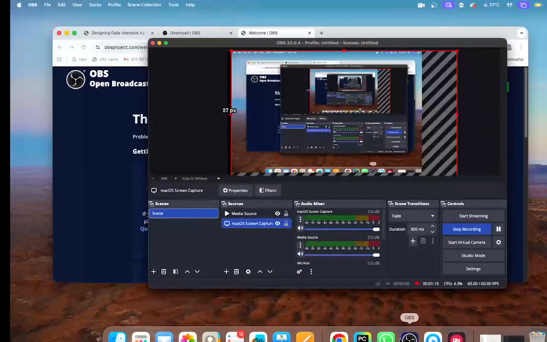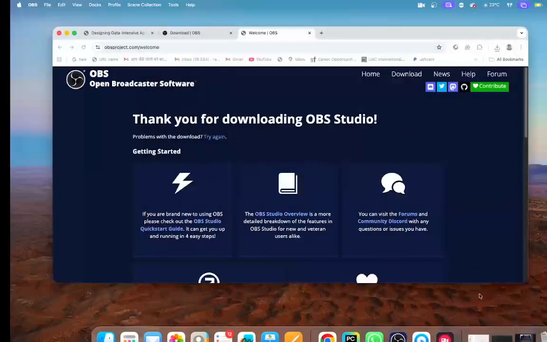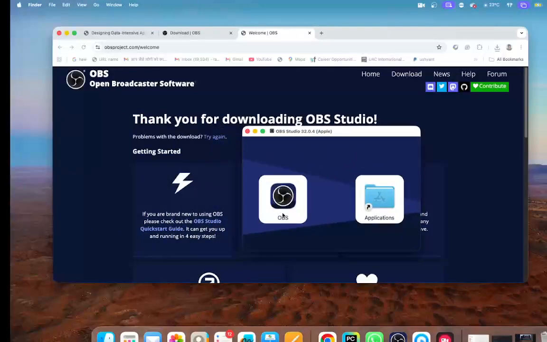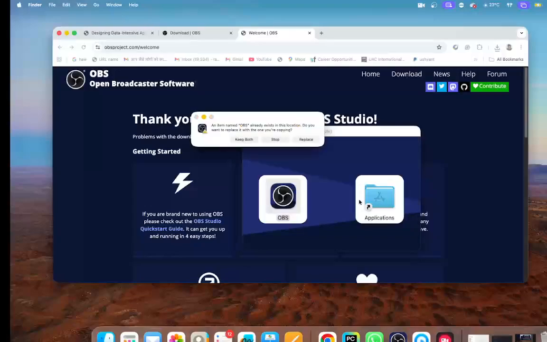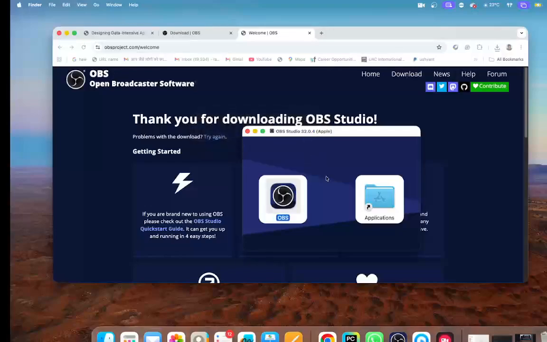I had to bring up my other screen. Just give me a moment. So you can see, you can just drag it, and now it will say replace. Okay, because OBS is in use, I can't do it, but that's how you can drag it to your applications, and then it will be installed. It will show up in your apps.